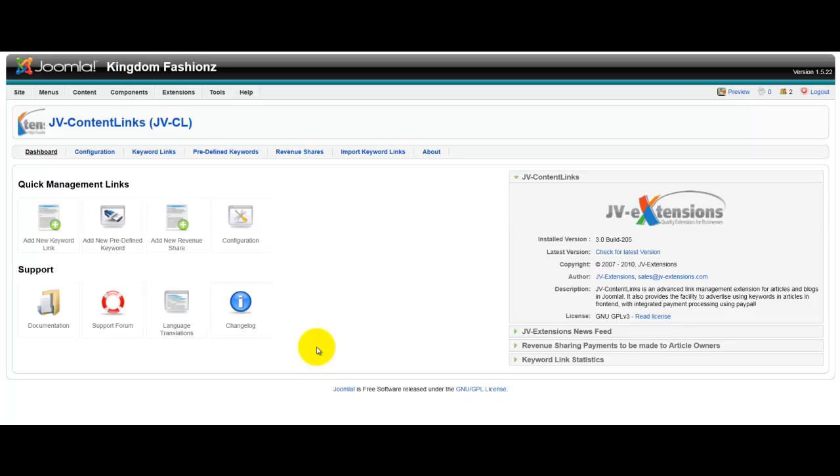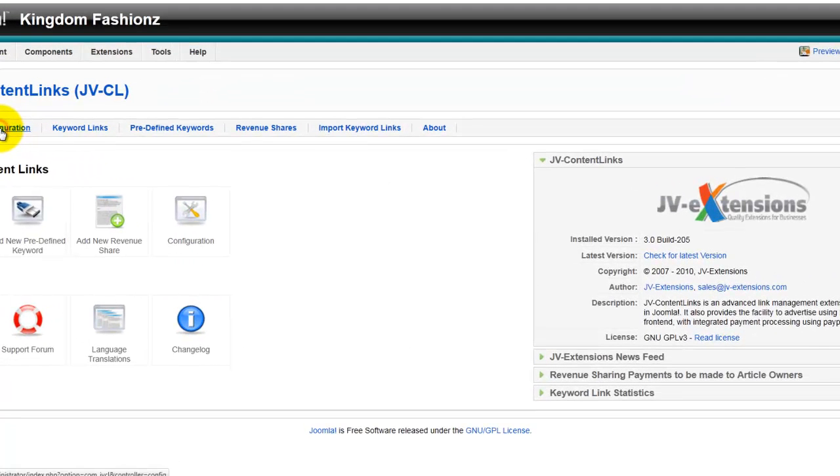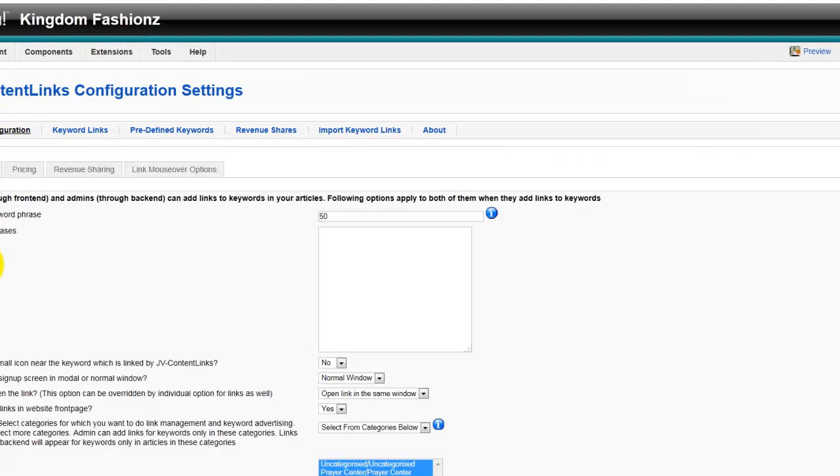Okay, this is a video tutorial on JV Contentlinks. It's a Joomla extension that is great for internal link structure. It's probably one of the best components around for creating really good internal link structure for your website. And that is one of the most important things you can do for on-site SEO to help you get better search engine results. The first thing you'll do is go to the configuration once you've got the component installed.